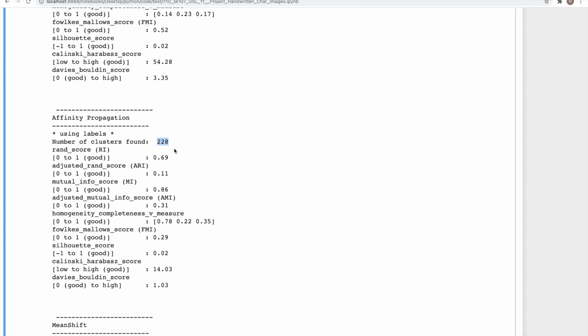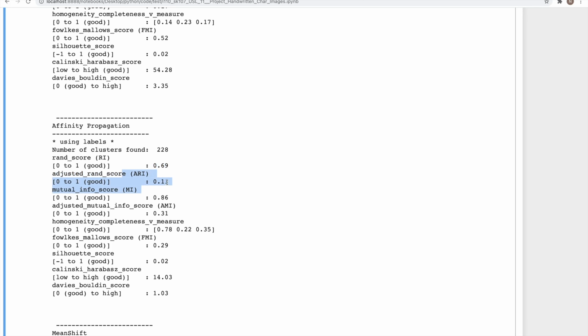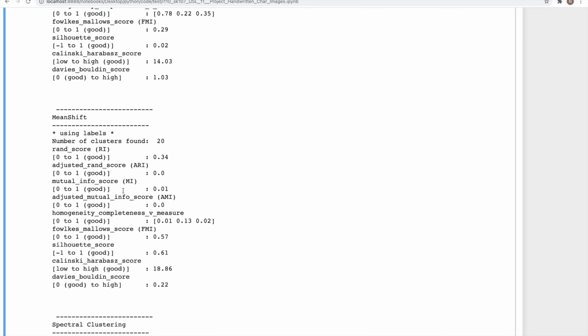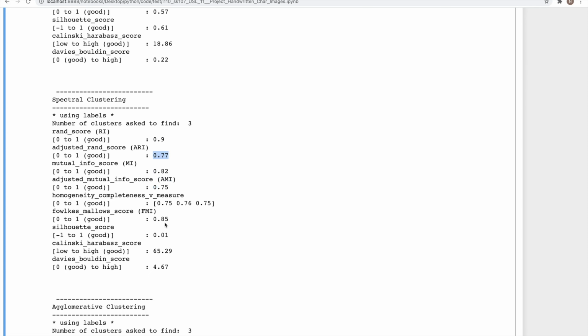Another point to note here is that the way these methods interpret the labels could also be different. So here we can see that the RAND score is 0.69, but the ARI score is 0.11, still much lower, and so on for the others. So these are the metrics you can check out. For spectral clustering, we get a decent score, 0.77 for the ARI, and for V measure we have 0.75.